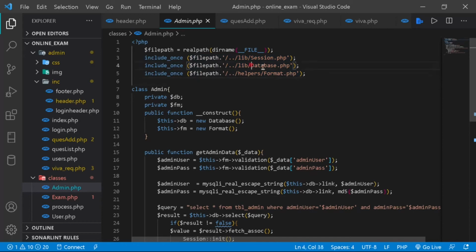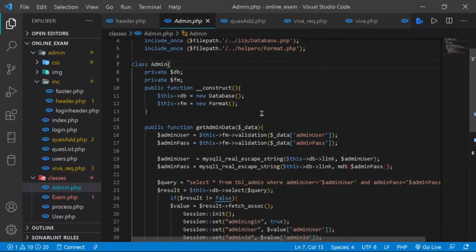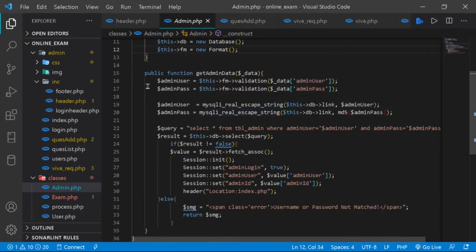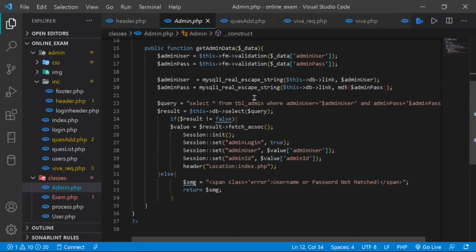We always need a database to keep data. In the construct of admin, we use fmn database. FM is format and database is DB. Next we are going to get the admin user, taking validation from the admin user, and the admin pass coming from the admin pass data. Always I use MD5 cryptology.